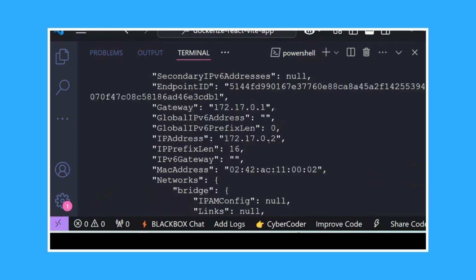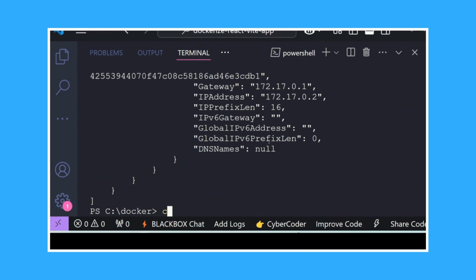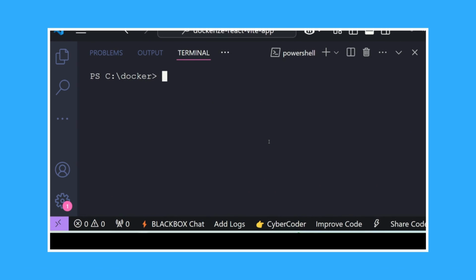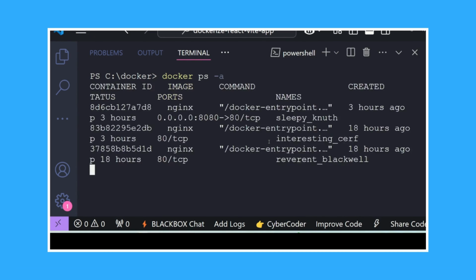Let's say we have another example usage. Let's say you want to filter a specific piece of information of a container. Then in that case, you can use the --format option. Let's see one example. Let's say I want to know the IP address of this container.